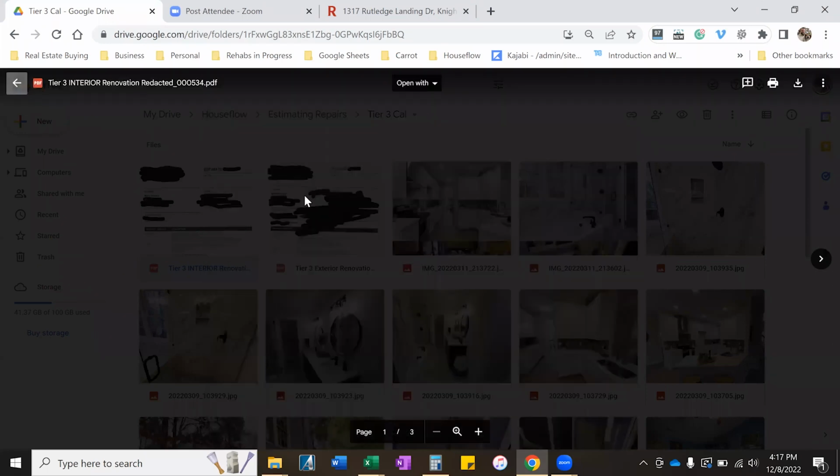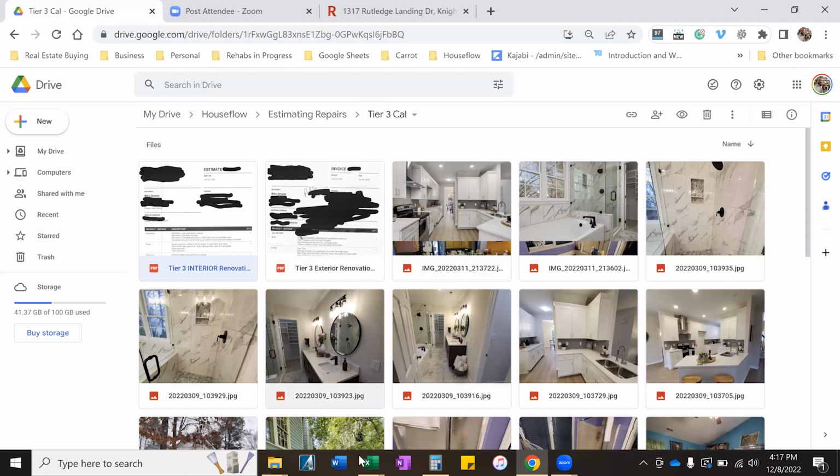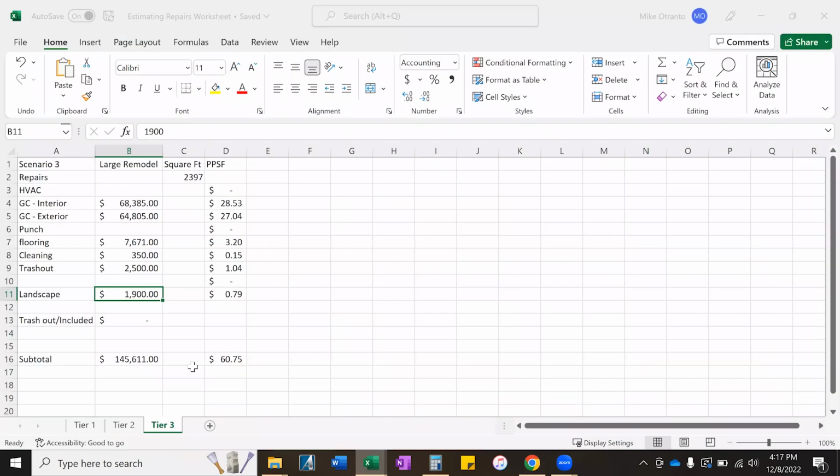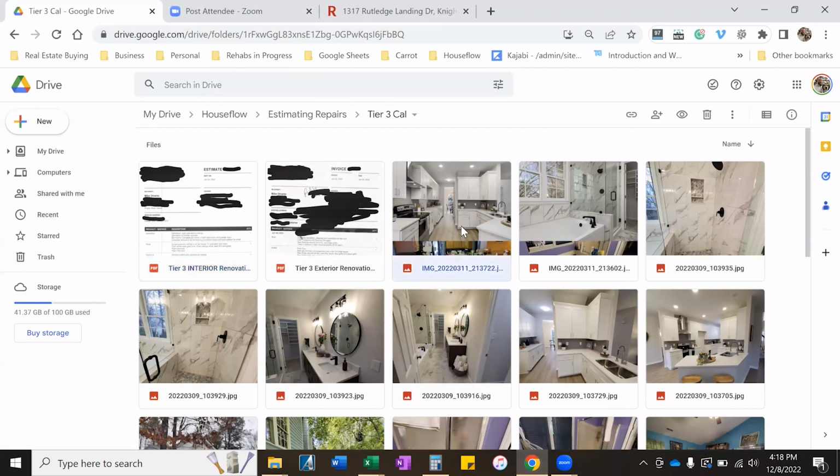$68,000. So my total spend on this thing, you could see, was about 145, somewhere in there. And then let me go back up here. All right, so let's look.